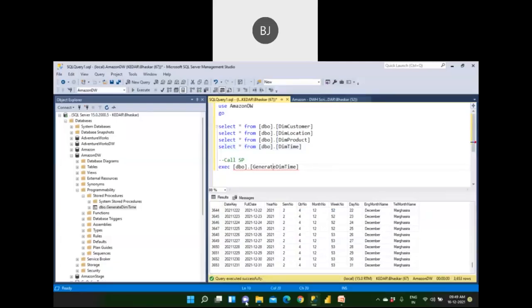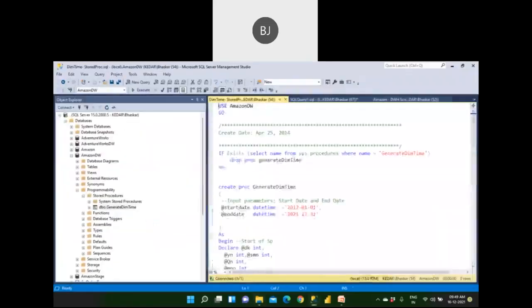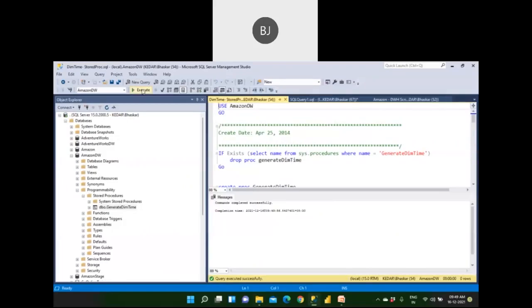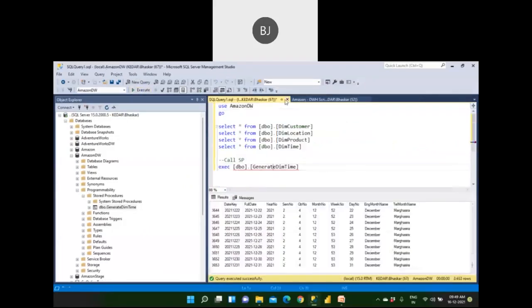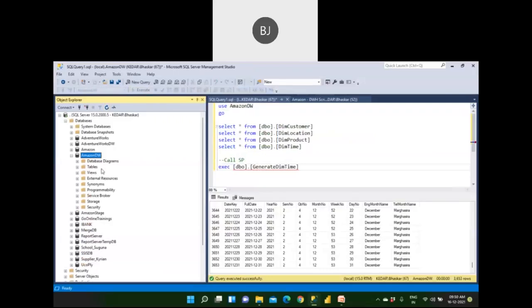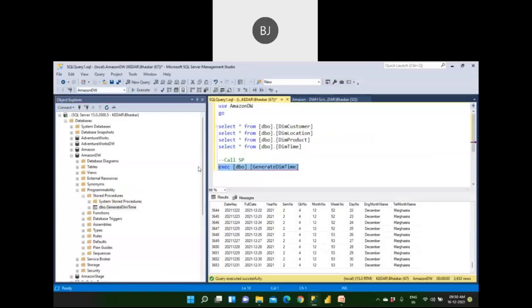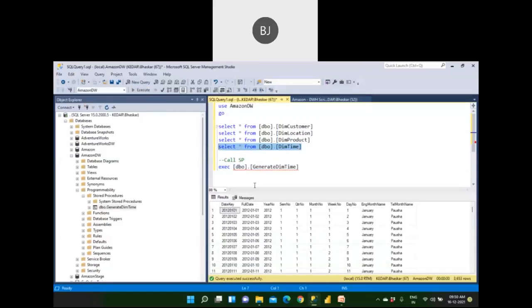So you need to double click on this. Now you need to execute this first. After that you close this. You have to go to Amazon data warehouse and refresh this, go to programmability, go to stored procedure. So this is the stored proc that you need to call with exec, drag and drop this. Now you should be able to execute it, right? It should not get duplicate data, so don't execute it once more.